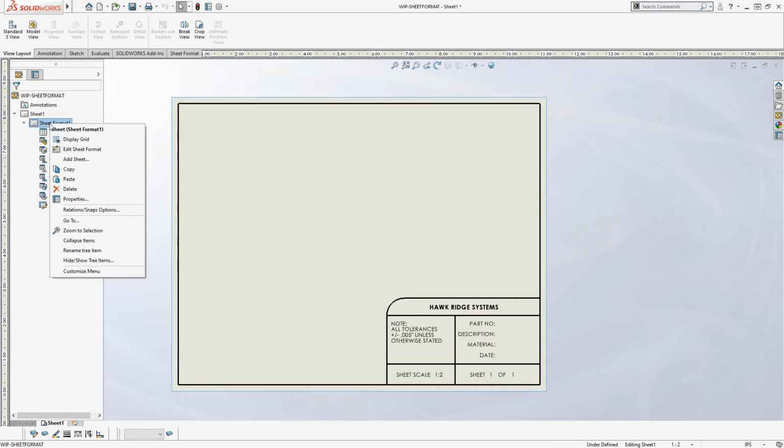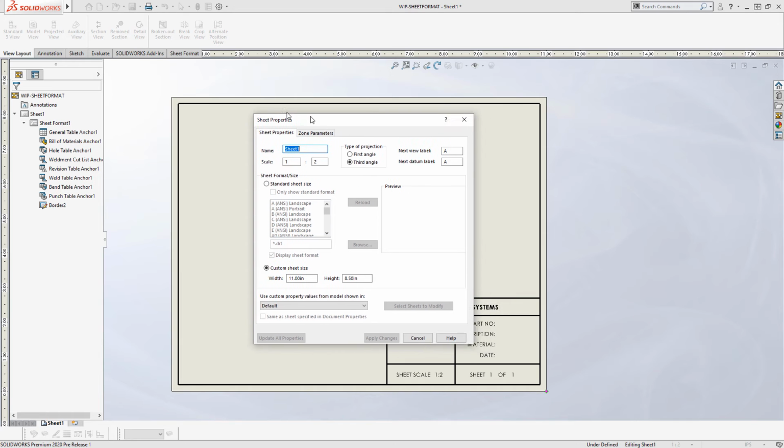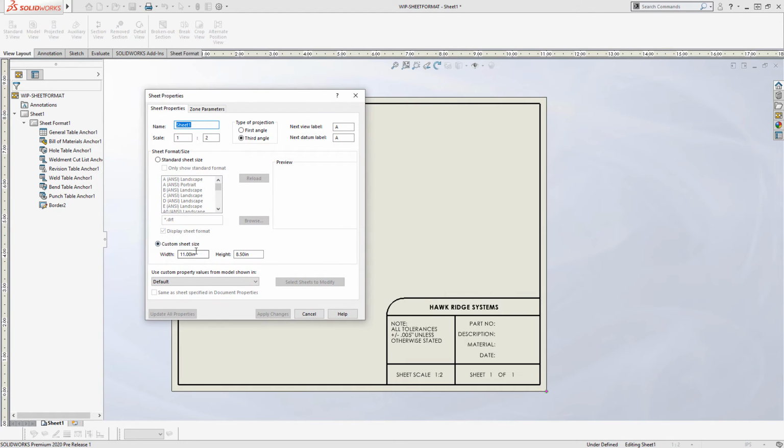So we want to right click on the tree where it says sheet format here and go on down to properties. And it still thinks we're using some custom sheet format here. So we want to actually choose standard sheet. Browse down, and we should see that file that we just saved.